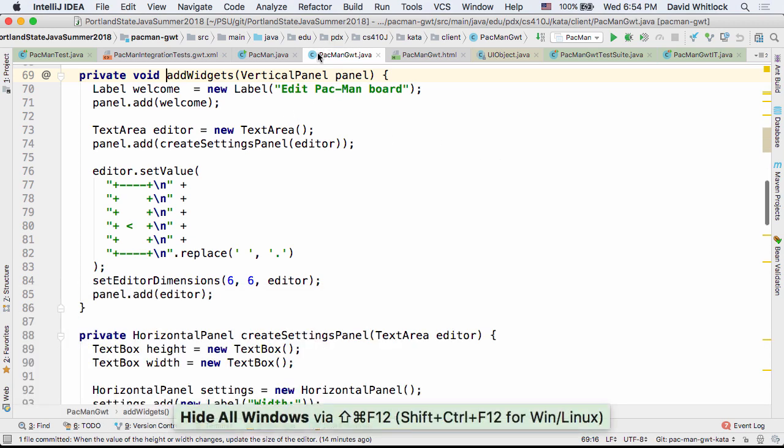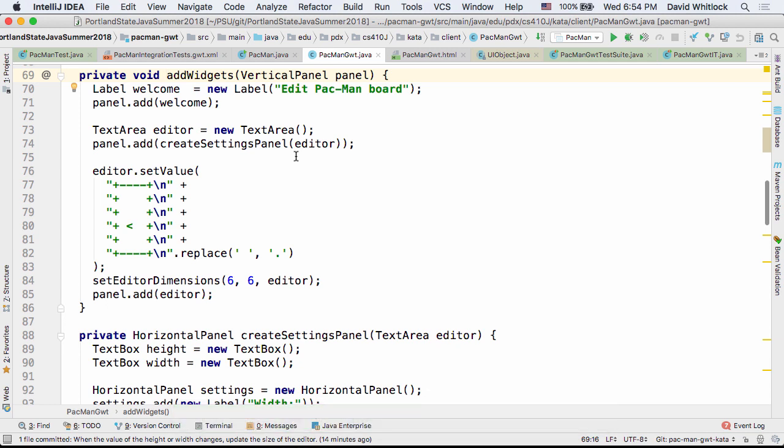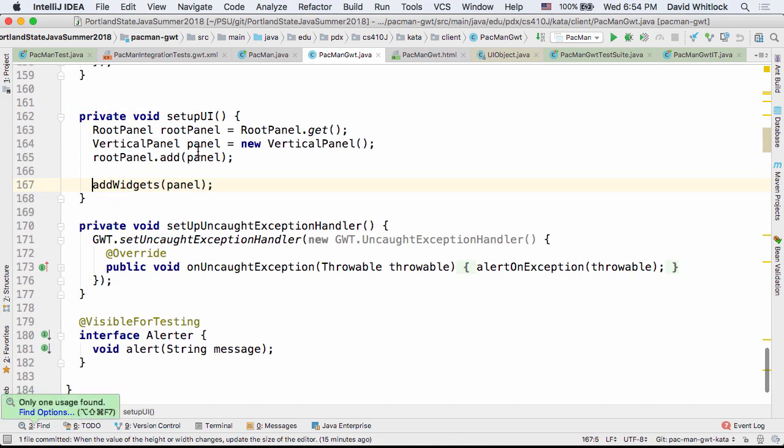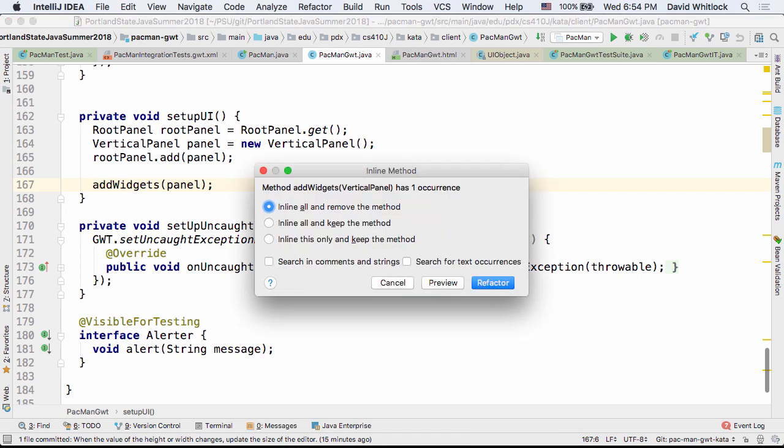So then, we are going to need some new stuff here. Let's see here. We're going to add widgets to a vertical panel. Well, that's not really what we want anymore. We need to do a little bit of surgery here. We want the vertical panel to have all of this stuff. So here's what I'm going to do. Let's see where add widgets is used. It's right here. What I really want is to add two panels to this root panel. So I'm just going to inline all of this. Inline and remove the method.